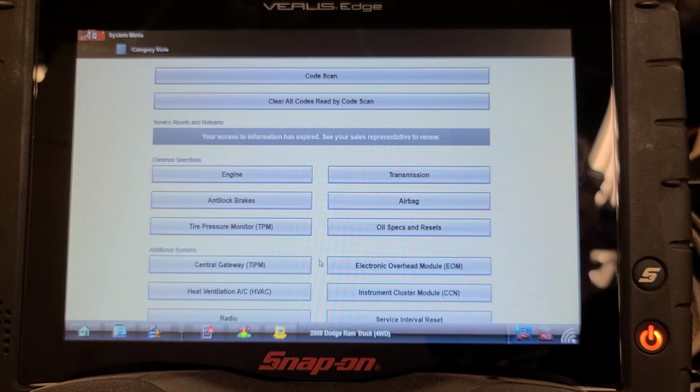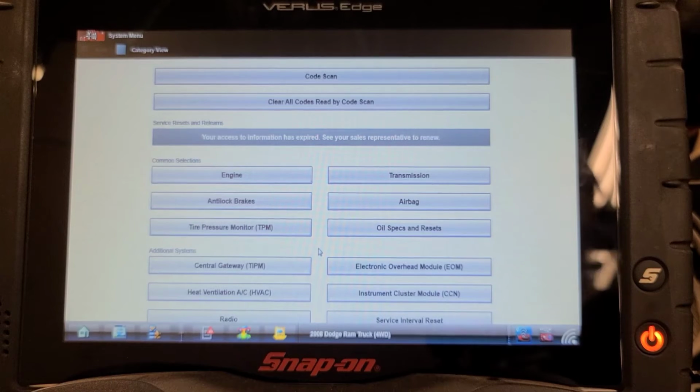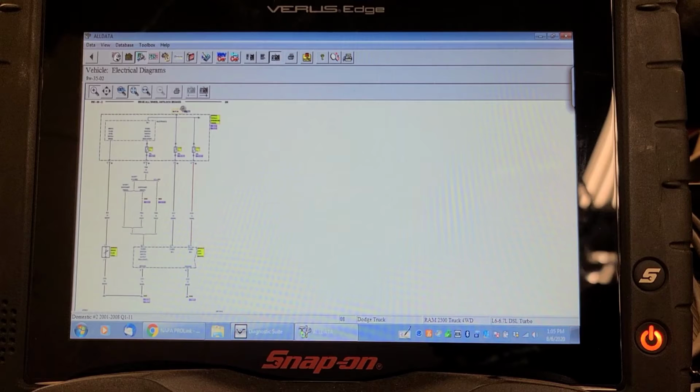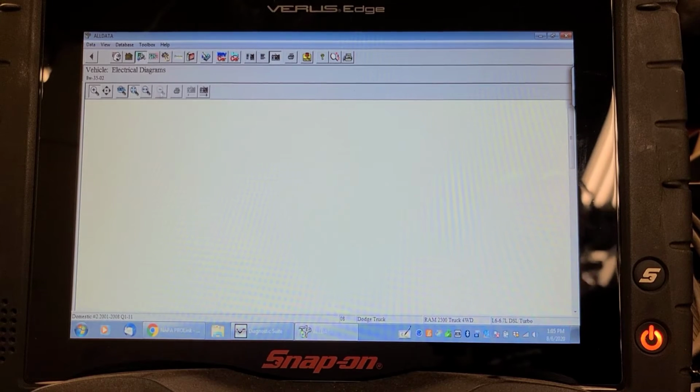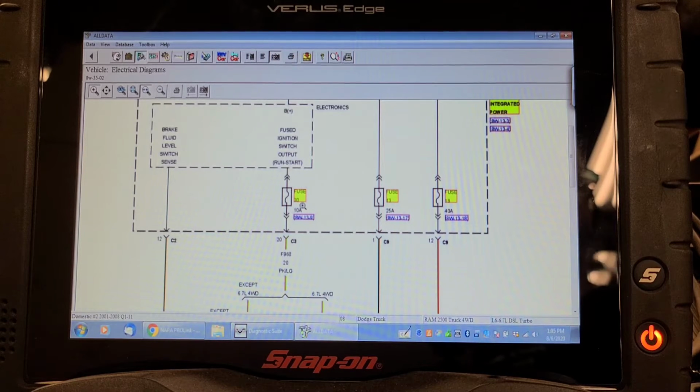So that would explain why the speedo doesn't work, because the speedo signals are based on wheel speed sensor inputs. Any one wheel speed sensor input to this ABS module gets passed on to the PCM, either directly, or indirectly across the network, I can't remember. So we're going to look at the schematic. So here's the electrical diagram for the power supply to the ABS module. All-wheel anti-lock brakes. Shows fuse 30, fuse 13, and fuse 18. I'm going to print this diagram.